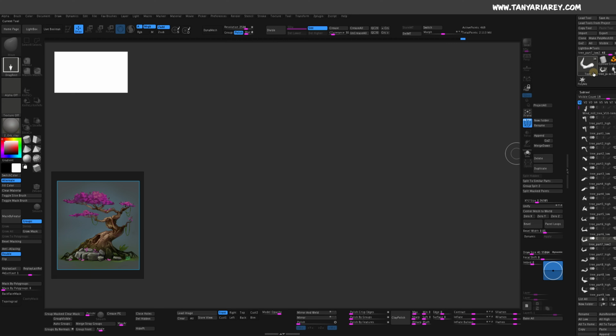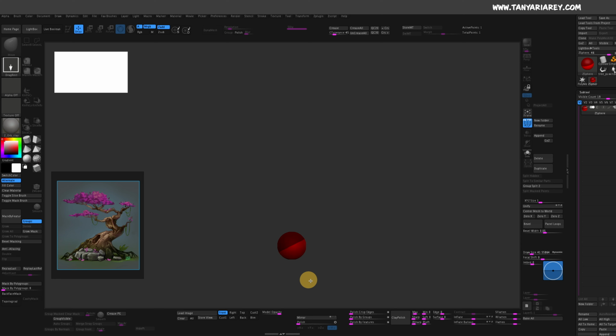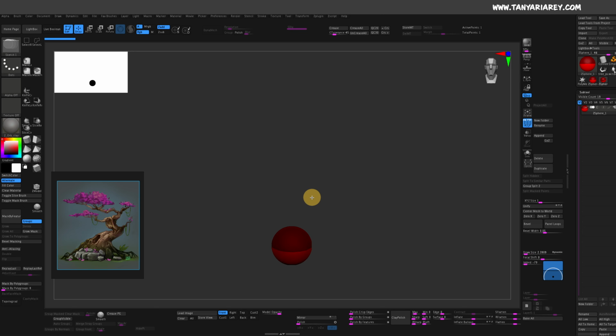So first of all, I'll go to my tools and I'll select Z-sphere. Z-sphere is a really great tool when you're making a tree, apparently. Let me show you. I'll click edit so I can start working on it.